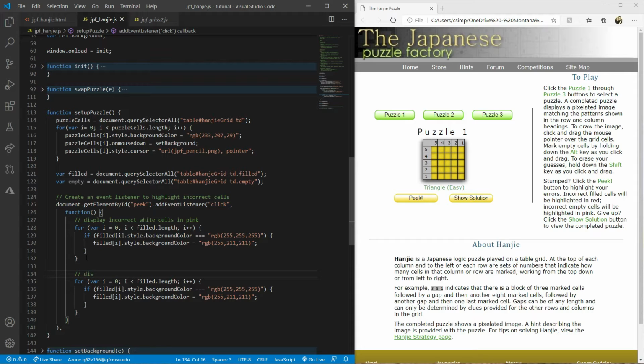So display incorrect gray cells in red. Okay, I'm going to look through here. This should be empty. This should be empty. This should be empty.